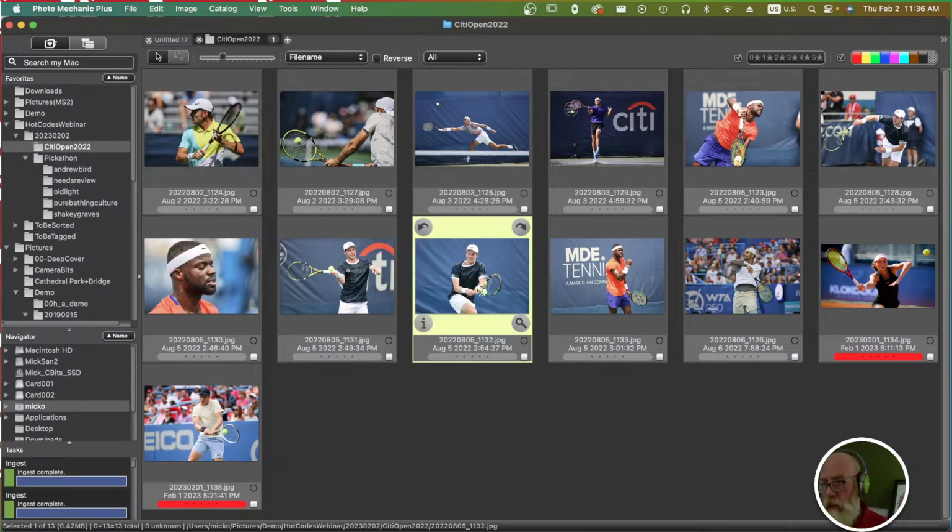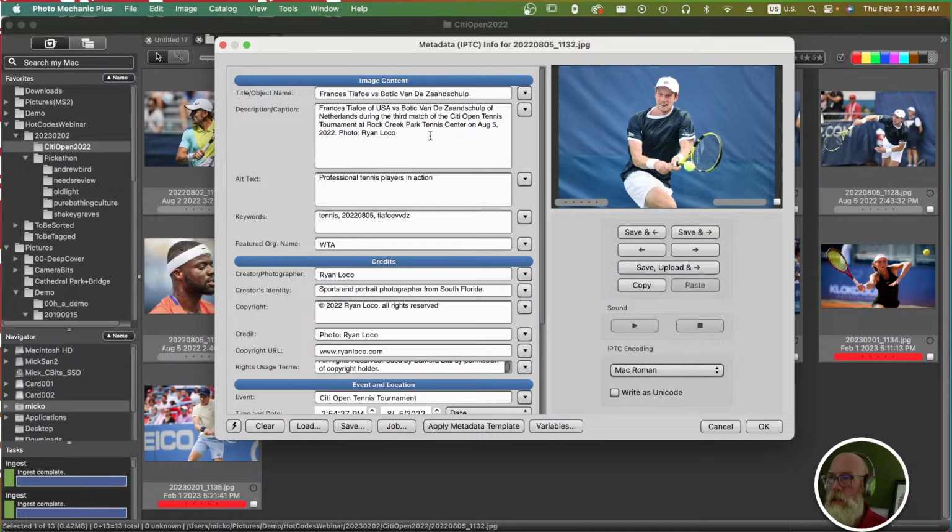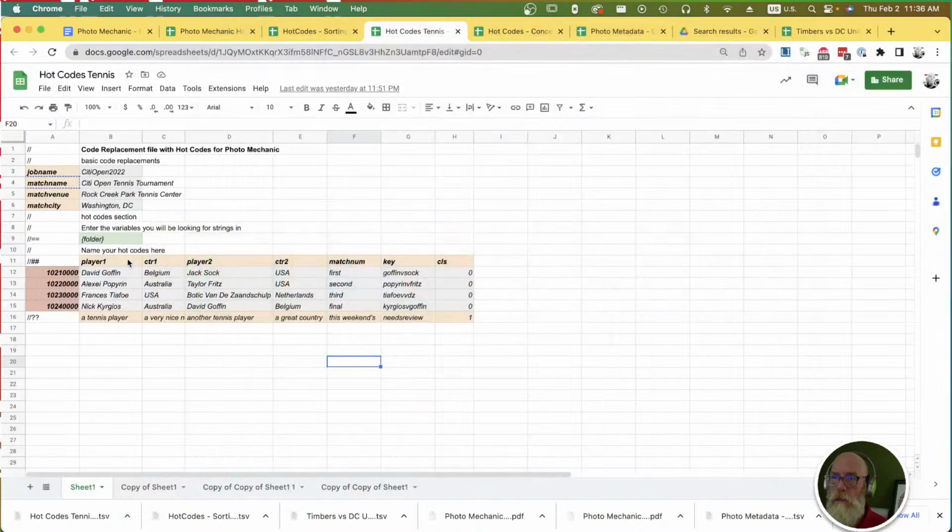If we come in here and look at the metadata, we see each match has different names in there based on the information from the code replacement file. We had player 1, player 2. And I had originally thought of this as being applicable to combat sports, mixed martial arts, karate. And that's how I originally caught on to Ryan, because I know he had shot some of that as well.